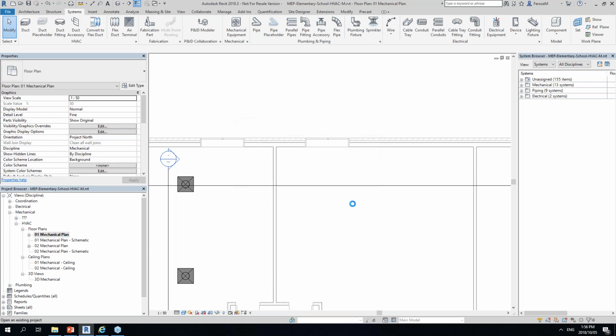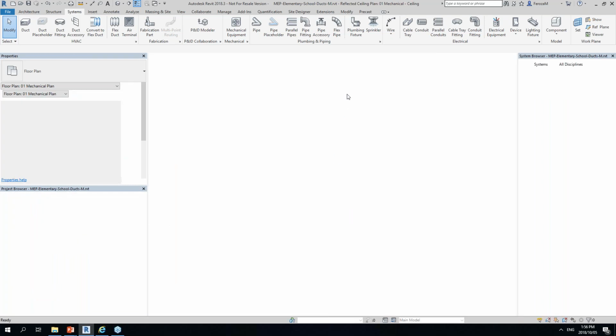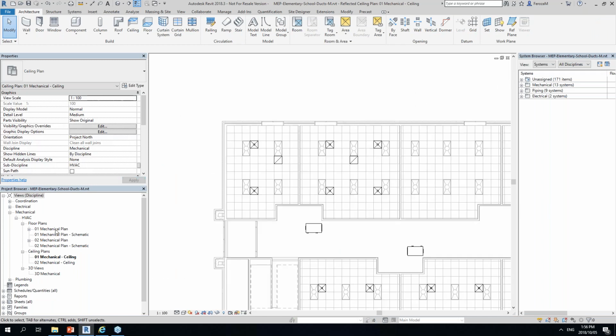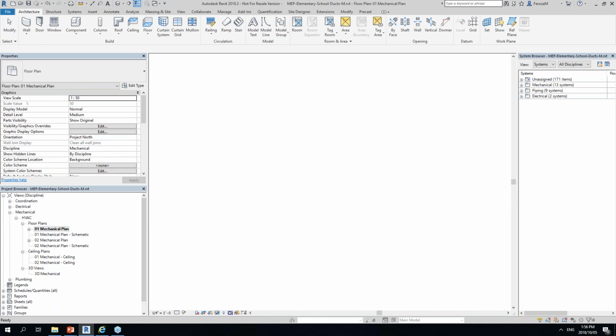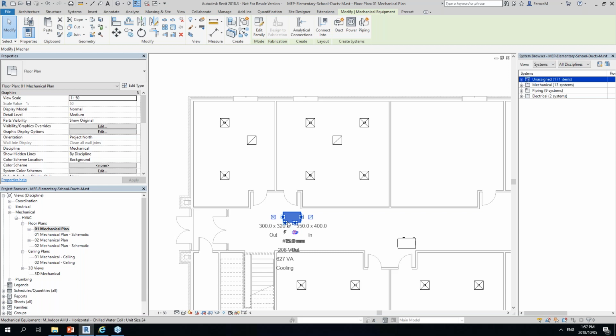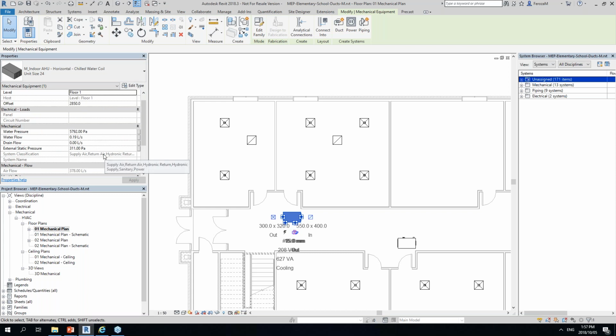Right, so I'm in this drawing. Here's my drawing, right? I'm going to go to my floor plan, which is the mechanical one floor plan. And over here, it's already been placed. You'll see there's a couple of air terminals also. So I'm going to click on my air handling unit, which is this one, right? And when I go to my properties, it shows that it's a supply air.